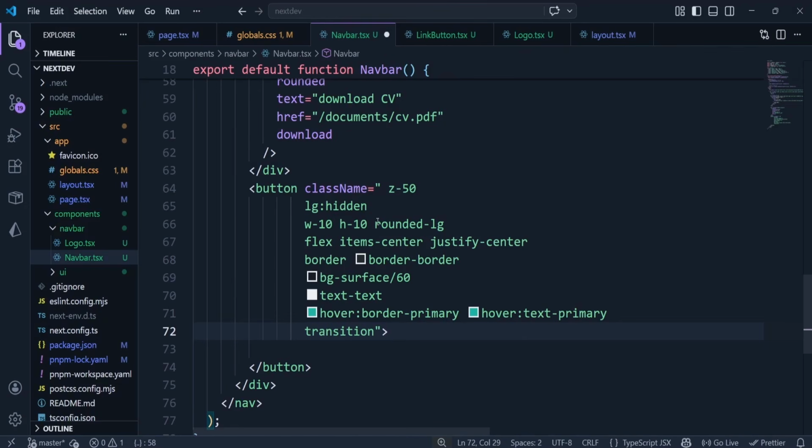We'll give it a width of 10, height of 10, a rounded of LG, display of flex, items of center, justify center. We're going to add a border property and give it a border color of border. Then we'll give it a BG surface and reduce the transparency to about 60%. We'll give it a text color of text, and on hover, we're going to ensure that the border has a primary color, and when we hover, we're going to give it a text of primary, and then we're going to pass a transition property.